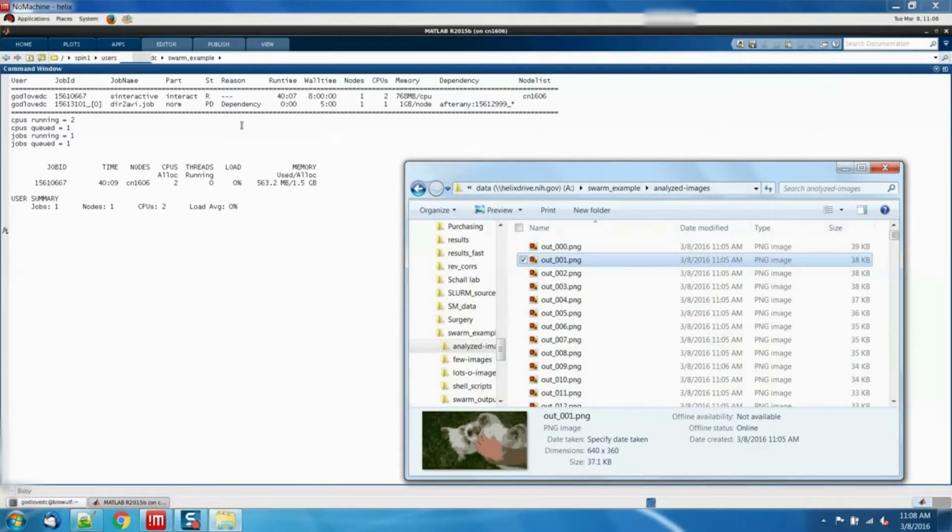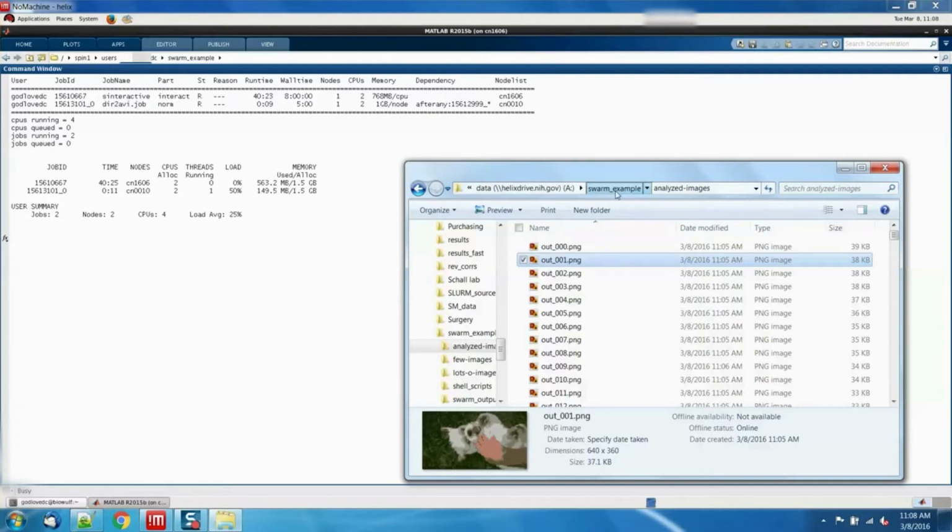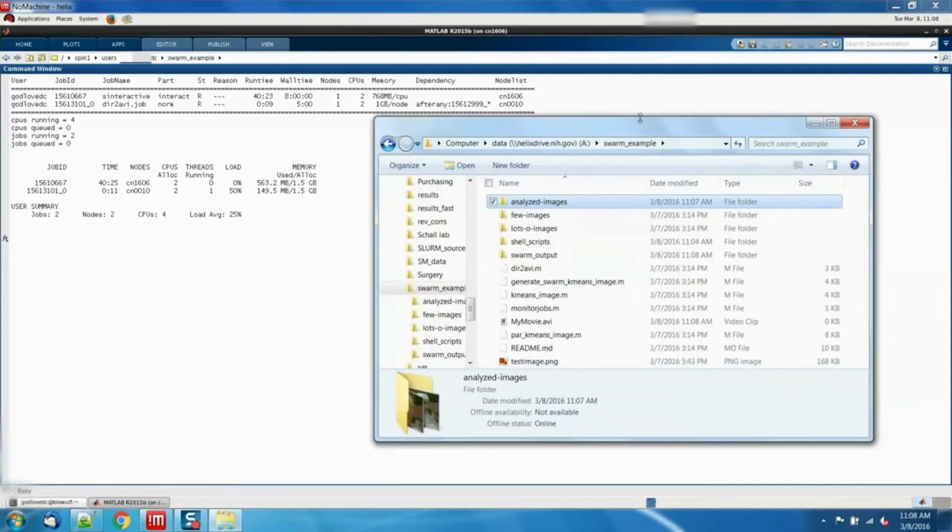Okay, and this job that's queued still is the one that's supposed to run with a dependency, the dir to AVI job, which is going to take that directory and start putting it together in a .avi file into a movie. And so it's begun to run. And here's the movie that it's currently building. Refresh that. We're going to start to see that this is going to grow in size, and it's not going to take too long before it's finished executing.